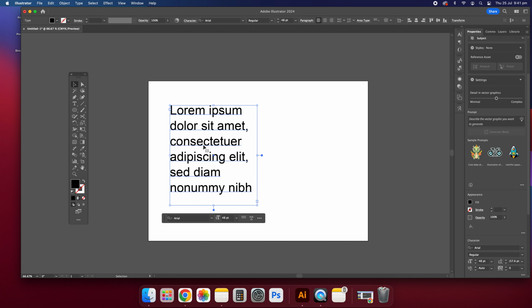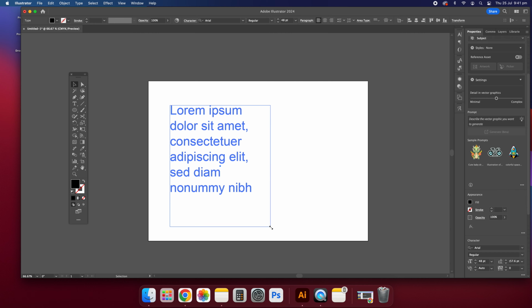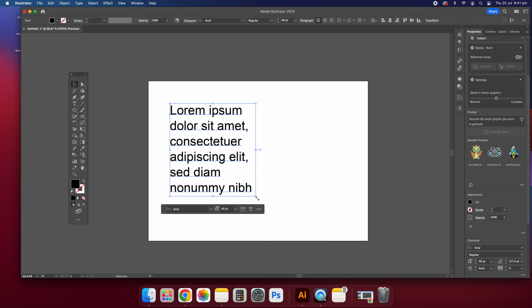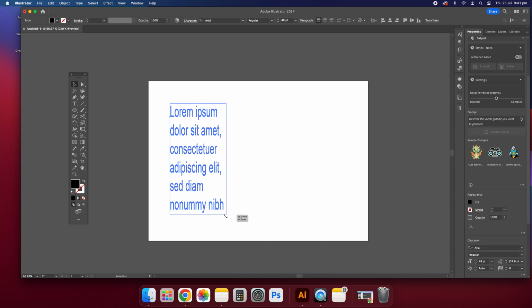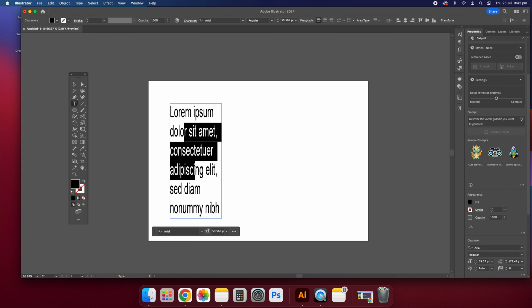I'll show you a couple more things with the type tool with text boxes. So again, resizing using the selection tool. If you do convert it to point type, you can resize and scale. You can't really edit the text, but if you want to edit it again, double click on that tab and then you can click in and then type text again.